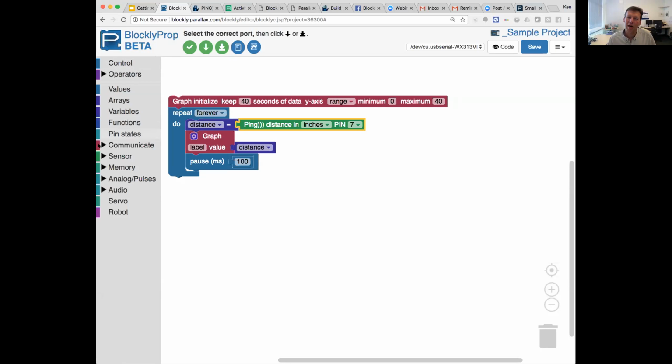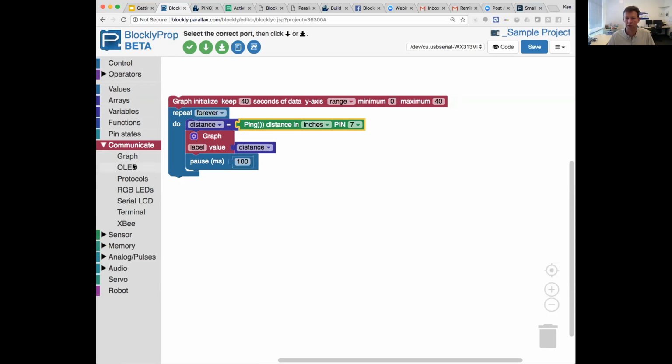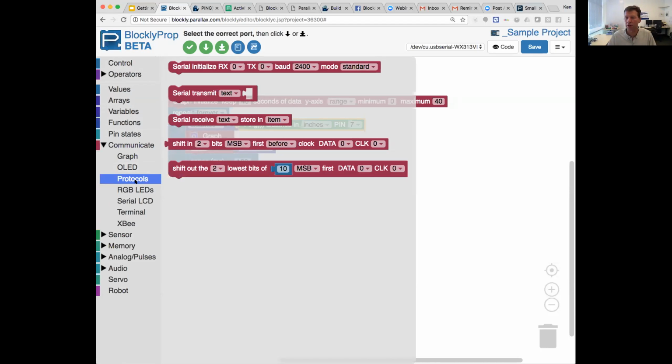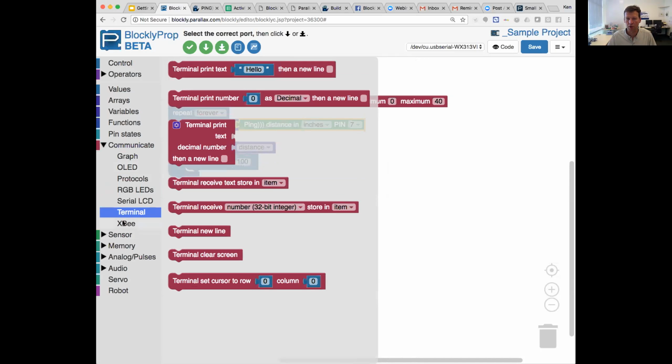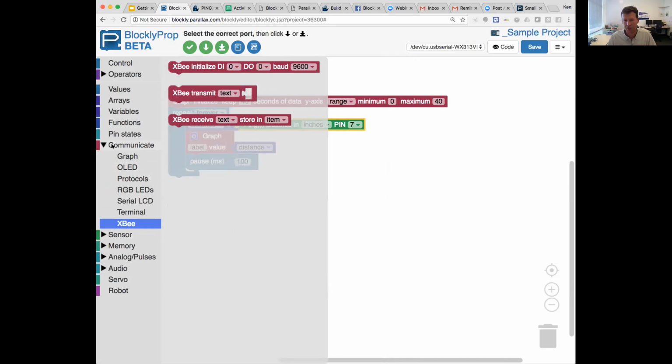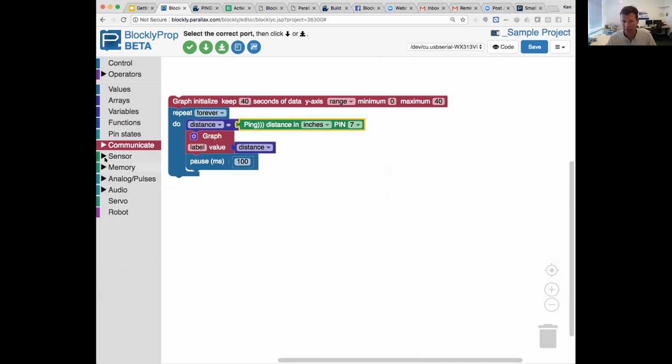Yep. So the top part here is actually predefined by Google, and this is common to all programming languages: controls, operators, variables, functions, etc. Parallax has customized and expanded this whole system with these bottom menus. For example, under communicate, there are a whole bunch of ways you can communicate with your microcontroller. You can use graphing, displays. There are protocols for serial, asynchronous, for LCDs, and then for terminal, and then also for RF communication. And I'll demonstrate a few of these things in a minute.